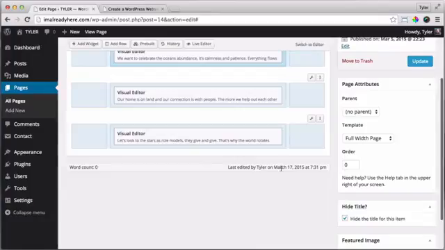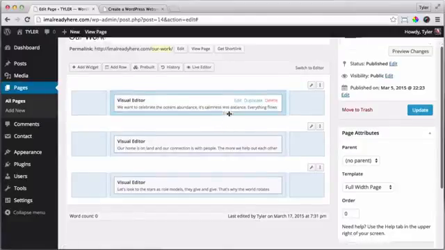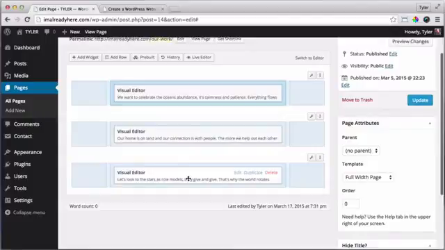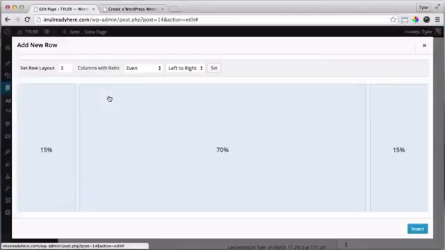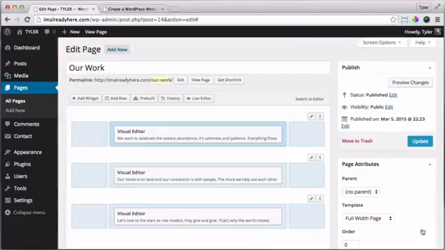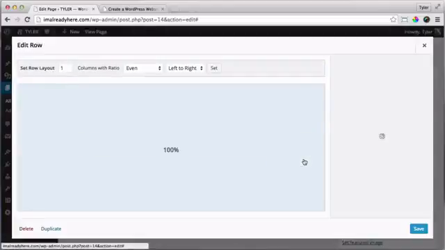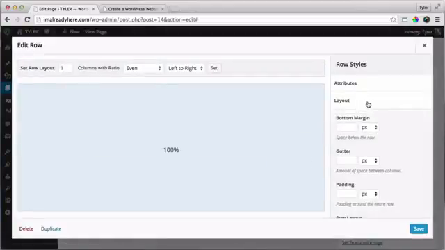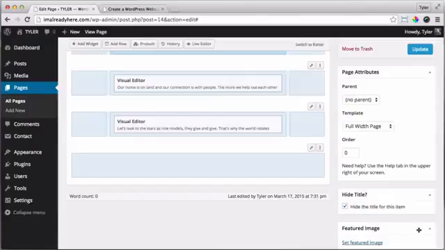So press Done. And now the next thing that we are going to do is put images under this. So let's just create all of the rows for the images. So add row, and it's going to be 100% across, and we're going to insert. And this row, if we go to edit, and layout, is going to be full width. So the image goes all the way across, and press save.